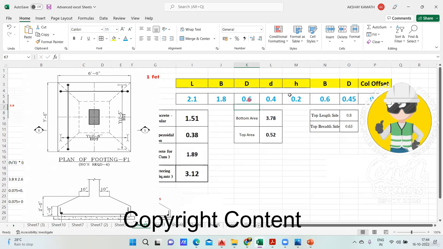So 0.6 will come. What is small d? Small d is 1 feet. Again, I'll delete that, equal to a plus sign. So how much is it? 1 feet, 1 into 0.3. So it is 0.3, right? 1 feet is 300 mm, so 0.3 meter. Automatically it will take 0.6 minus 0.3.